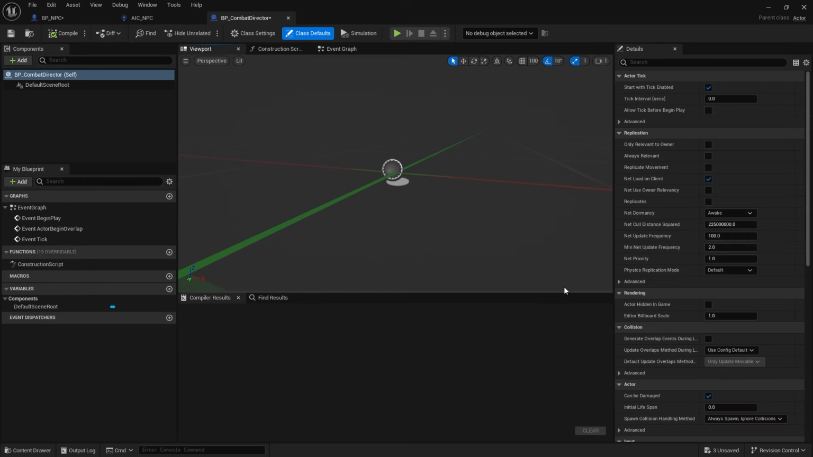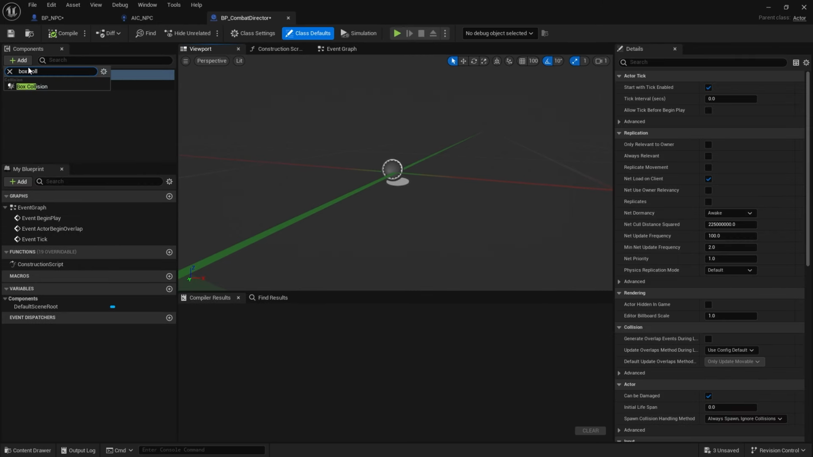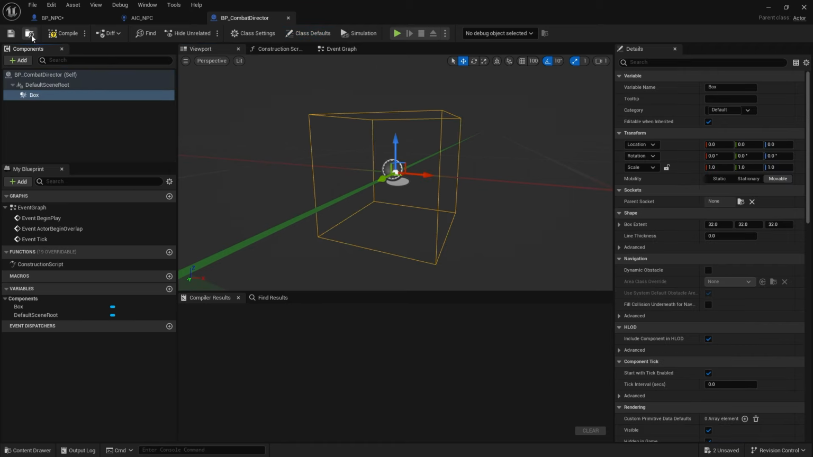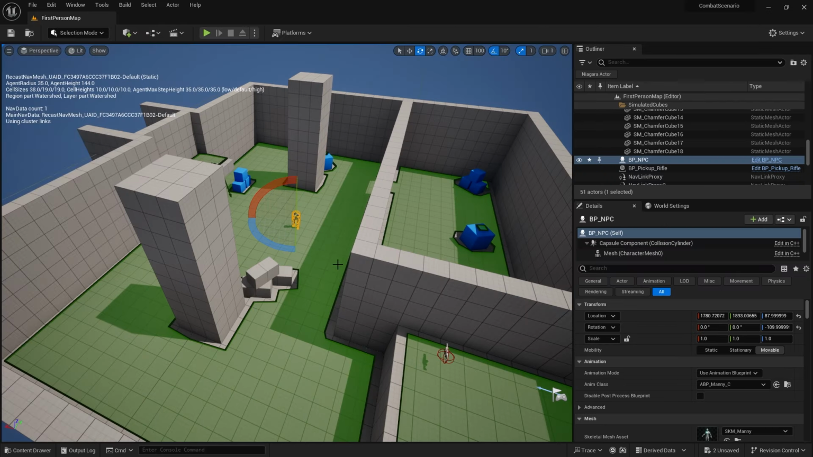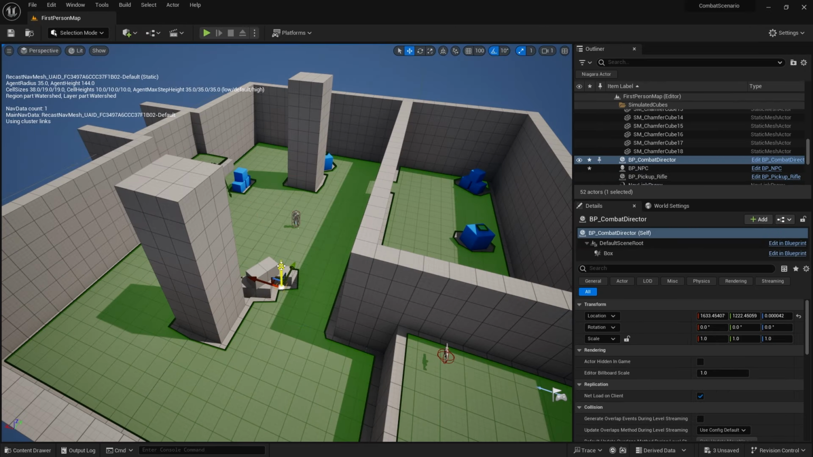And all we're going to do in this is add a component for the box collision. And the point of the box collision is to act as sort of a net to know which actors to include, as well as to determine when the player has entered the arena. So I'm going to bring that into my scene, like so.